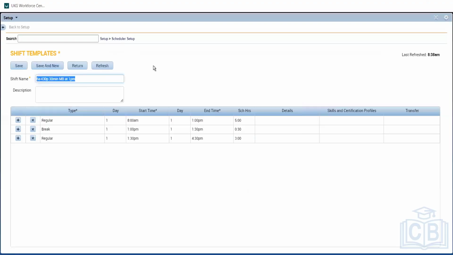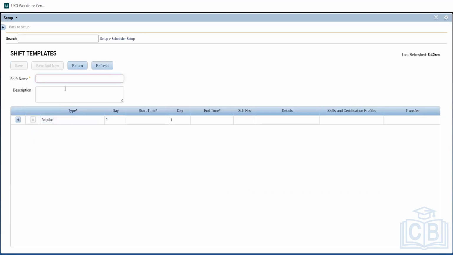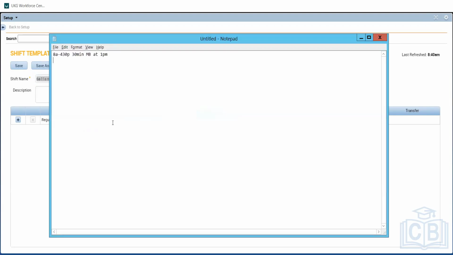And then again, we need one more. I'll just save and click new so that we have one more, which is for Thursday. On Thursday, the employee is going to start at 6 a.m. and end at 11 a.m. with no meal break. He's just going to work for 5 hours, 6 a.m. to 11 a.m., no meal break. This is the second shift's name, and I'm going to give this also.